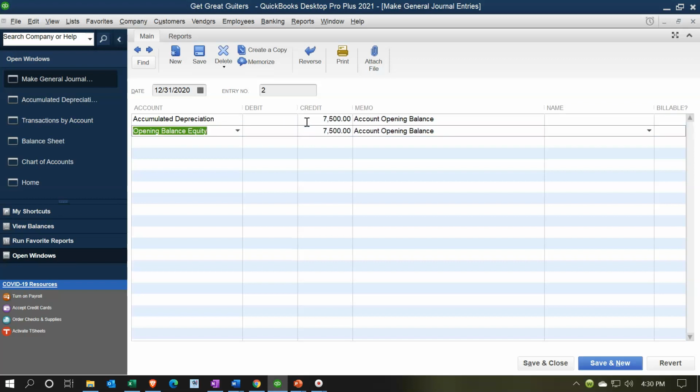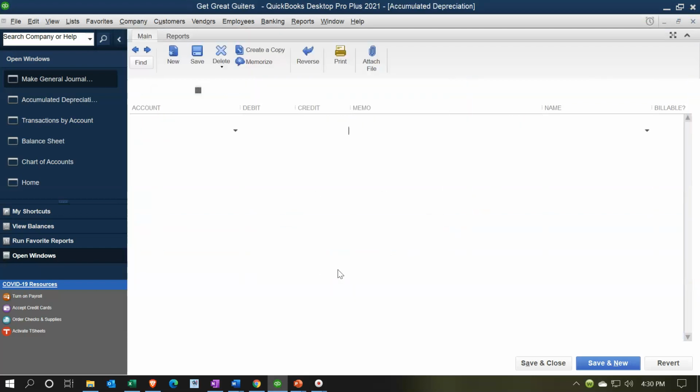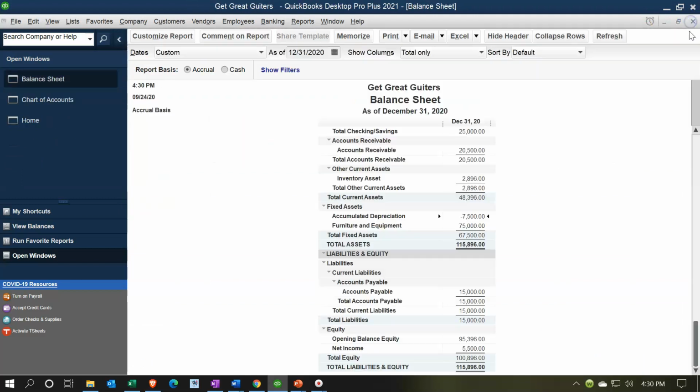So let's just do it that way. I don't care that the debit's on the bottom and the credit's on the top, as long as the debit and the credit are assigned to the correct account. And if they're wrong, you just switch these two. So the accumulated depreciation goes up with a credit, opening balance is the other side. So I'm going to say okay, yes, and then close this, and close this, and now that's a negative number. That makes sense.